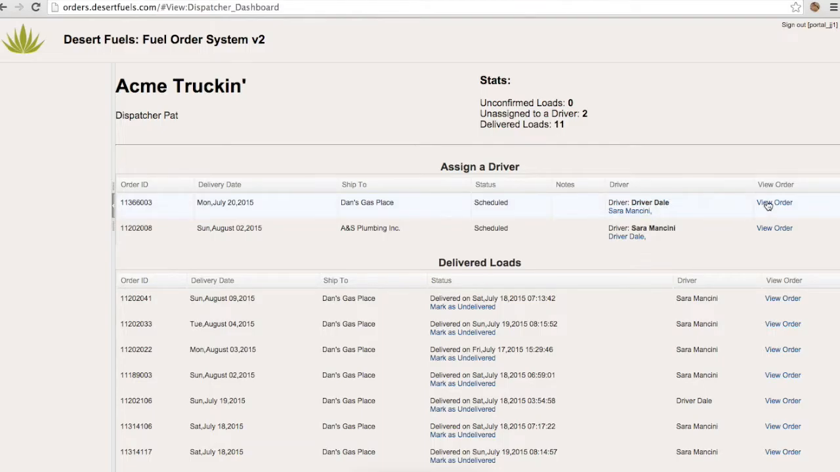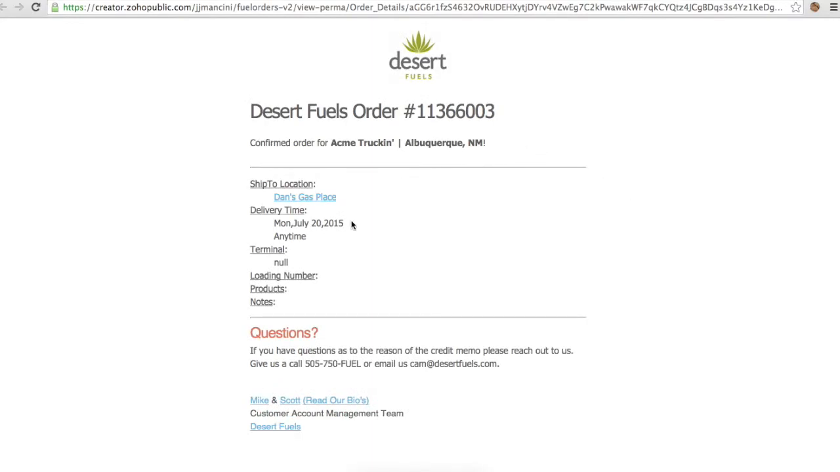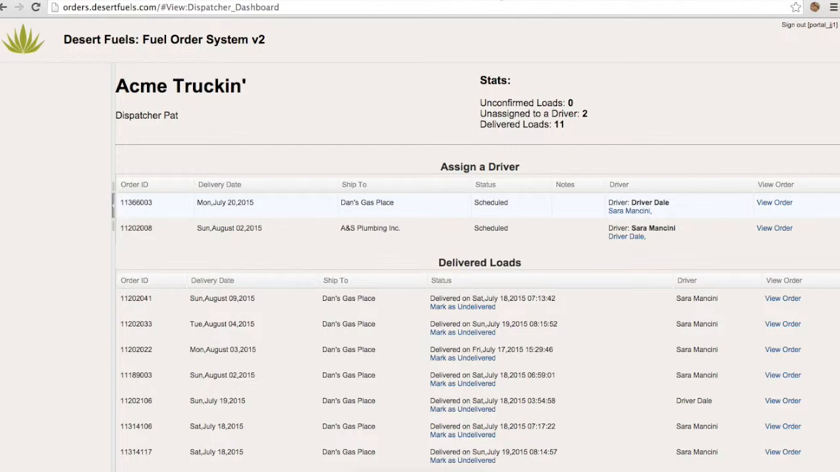At any point, you can also click View Order. When you're viewing the order, you're going to be able to see all of the details. For this specific test, we didn't add any loading numbers or products or notes or a terminal, but those would show up in this section if this wasn't a test. So now you can see that Driver Dale is the driver for this load.